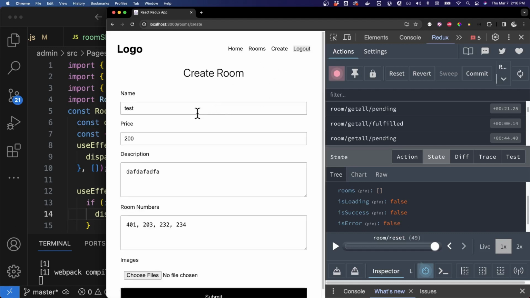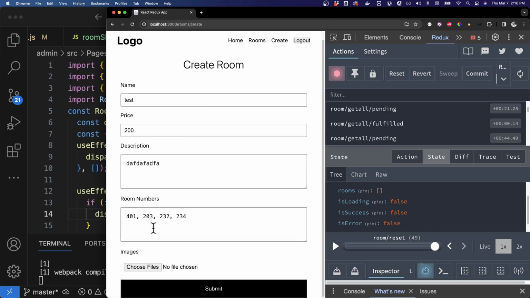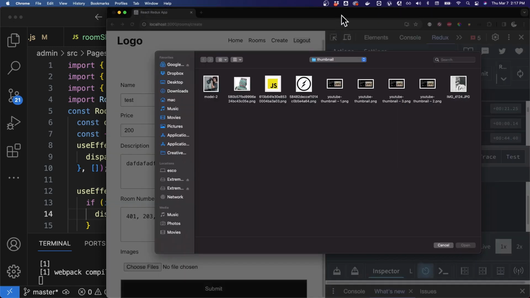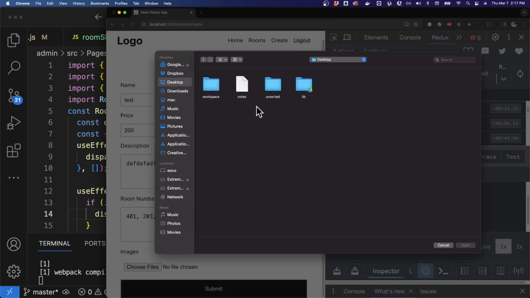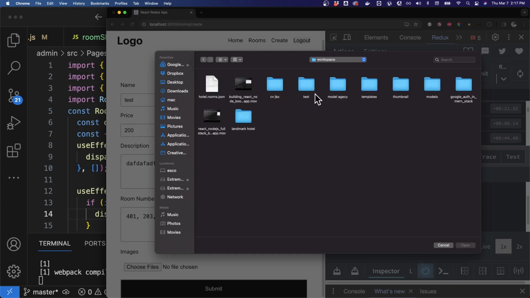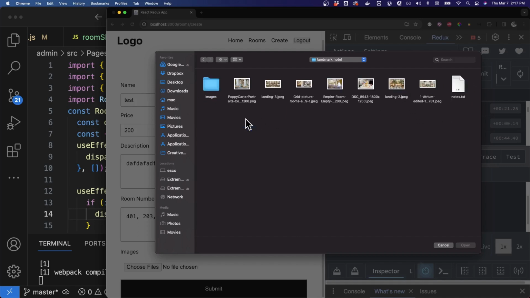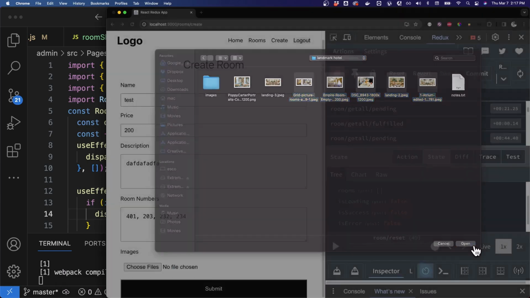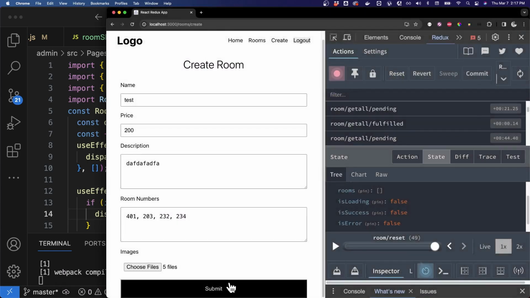Let's create another one. Test. And then choose images. Let's do backstop. Space. Let's do this. And select.